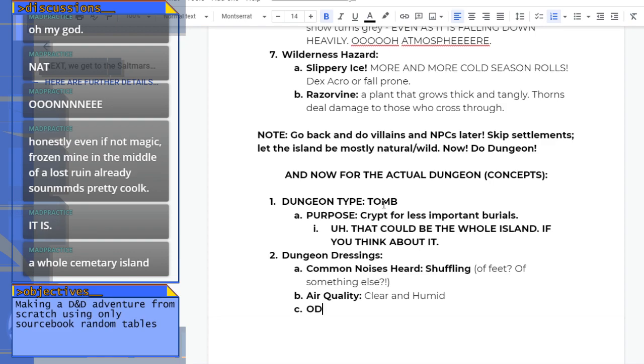As we roll odors smelled here, we'll roll 2 of these just for grins. Odors D100. 16. Dank or moldy. And 30. That's the same one. Let's reroll. 24. Also the same one, I think.